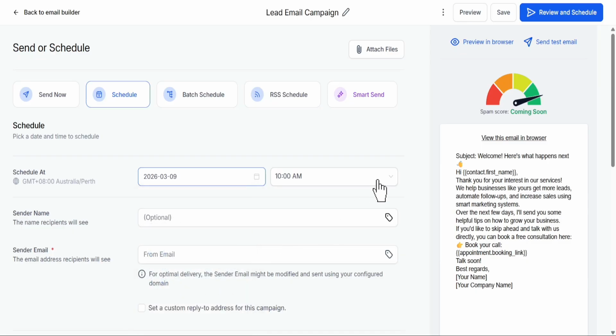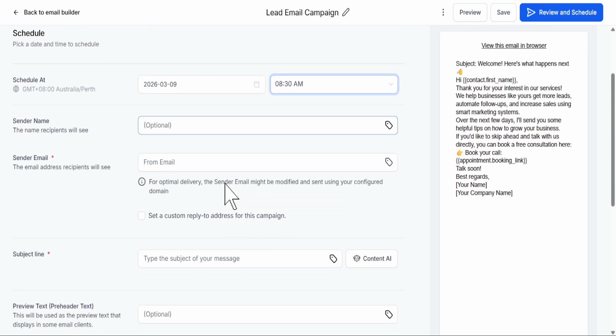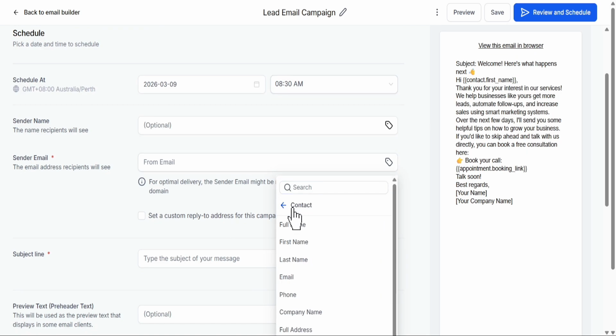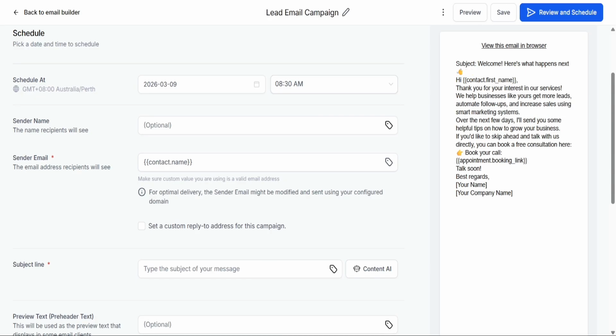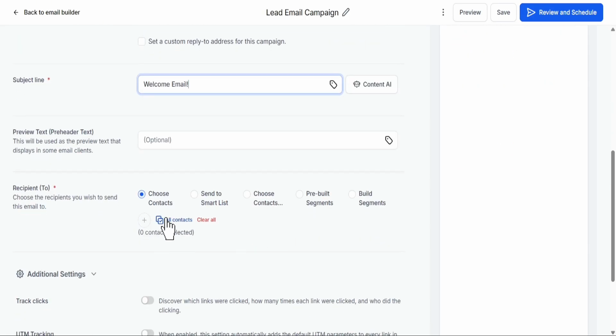Set the exact date and time for the campaign. Then enter your sender details. Use a professional from name and a verified domain-based address to improve trust and deliverability. Avoid using free mailbox domains for bulk sends. Add your subject line, keep it short, clear, and relevant, and avoid spammy words or excessive punctuation. If preview text is available, use it to support your subject with an extra hook.